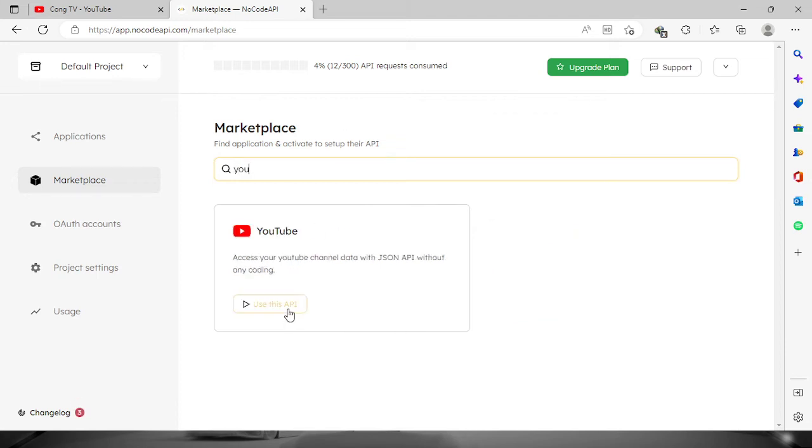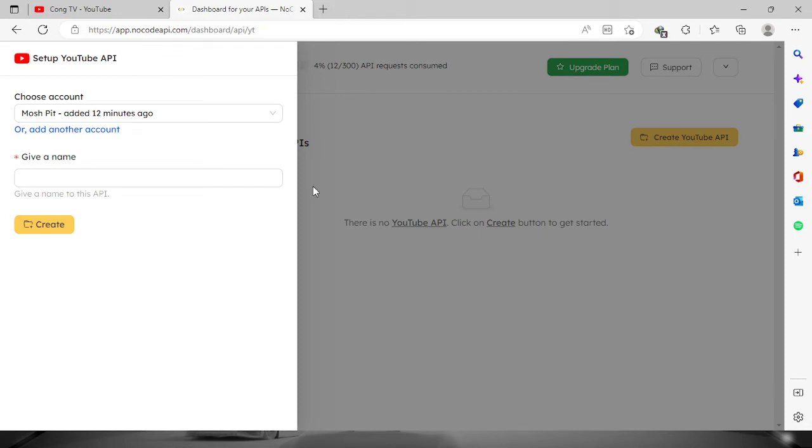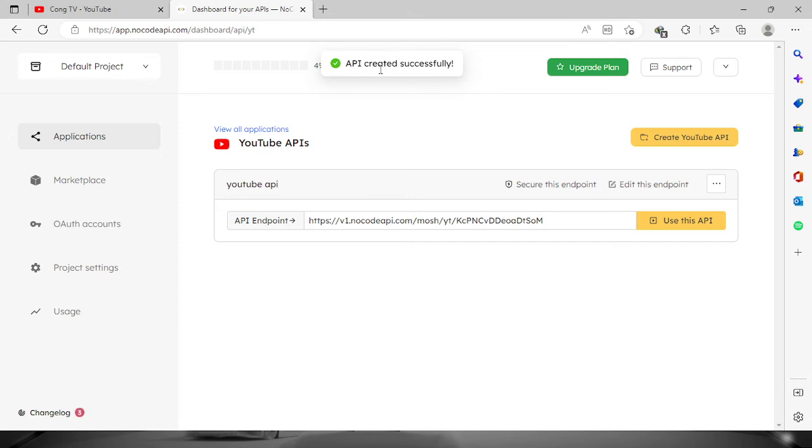Okay, so now click this use this API button and then we're going to create the YouTube API. So just click this button right here. And then what we need first is to authenticate the account. So once we've authenticated it, we're going to give it a name. So let's say YouTube API. So once you're done, click the create button. Okay, so now the API is created successfully.